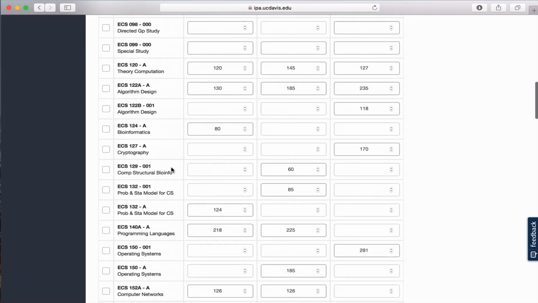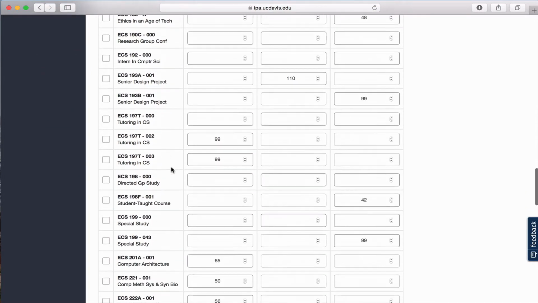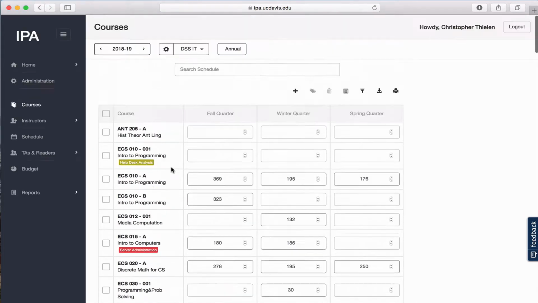I have a list of mostly ECS courses. Across the top here we see fall, winter, spring, and then we see these boxes with numbers, and something is going on over here on the right side. If I click, say, in fall quarter ECS 10, and then this 001, that's the sequence, so you can see we have 001 as well as A. Those are two different offerings.